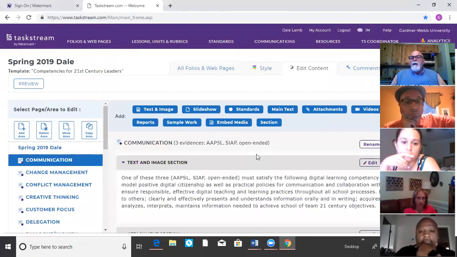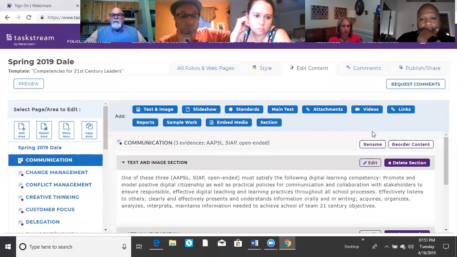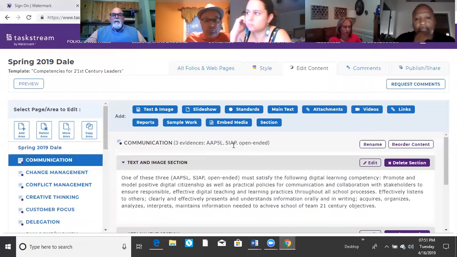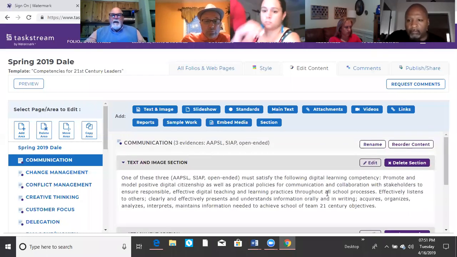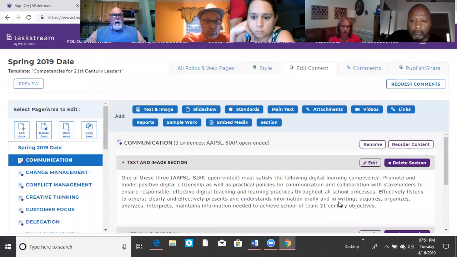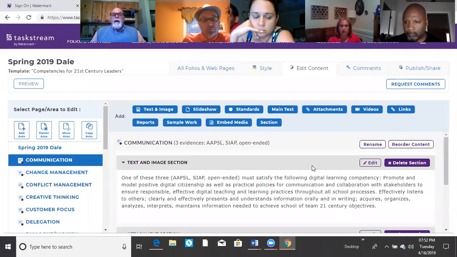Make sure that you clearly specify if it's a digital learning competency. 18 of these 21 have one digital learning competency that you must satisfy from the AppSell, SIOP, or open-ended. Not in addition to, one of the competencies must be a digital, and it describes right here what we're looking for. A competency that promotes and models positive digital citizenship, as well as practical policies for communication and collaboration with stakeholders to ensure responsible, effective digital teaching and learning practice. An email will do that. An example of an email will satisfy that digital competency. Where you emailed a parent maybe about a student, that's what we need, and just label it, you know, this came from open-ended digital learning competency, you're good to go.